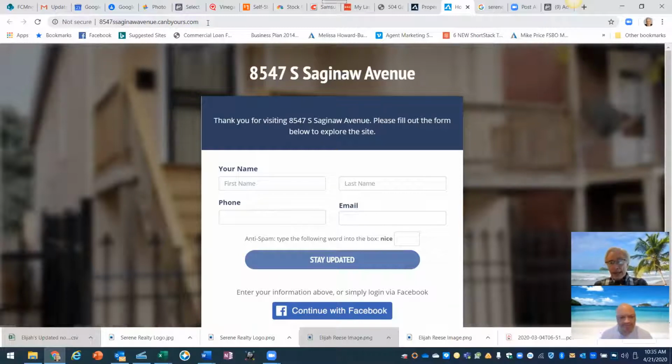And so they have to fill in their name, their email, their phone, and then click stay updated. They also have to solve this little puzzle putting in the word nice. Well, when they do that, obviously then you're going to get an email, you're going to get a text message. But for those that just landed on here, I'm going to go into a custom audience that you can then remarket to a week from now. That's the latest. So let me show you.